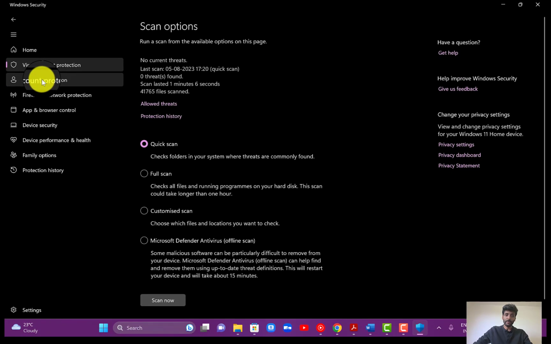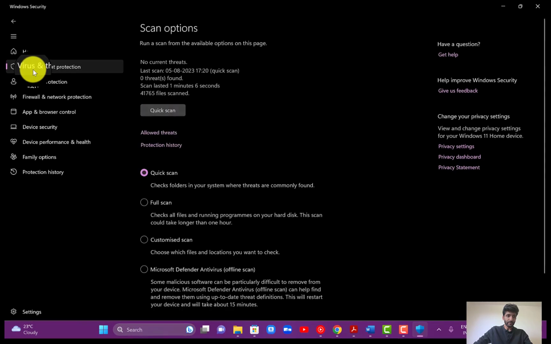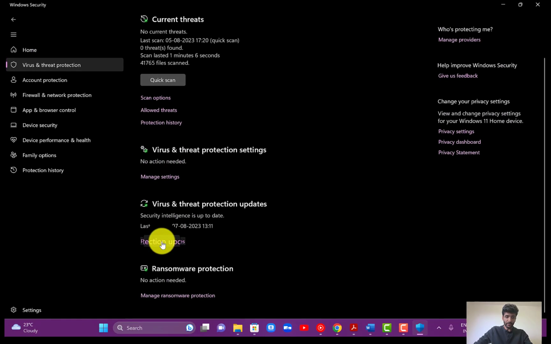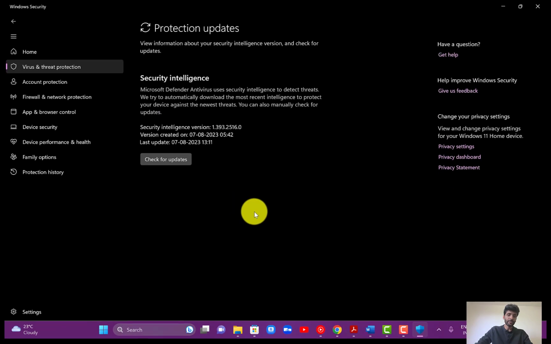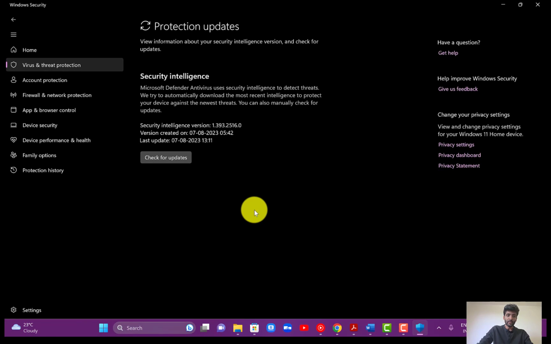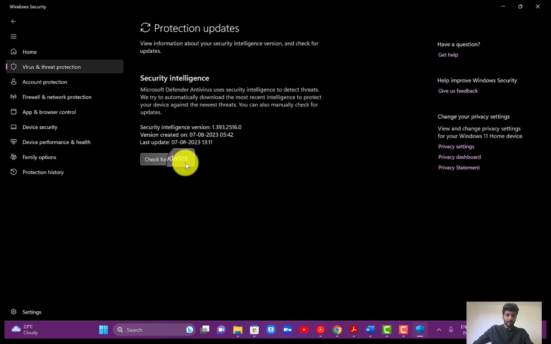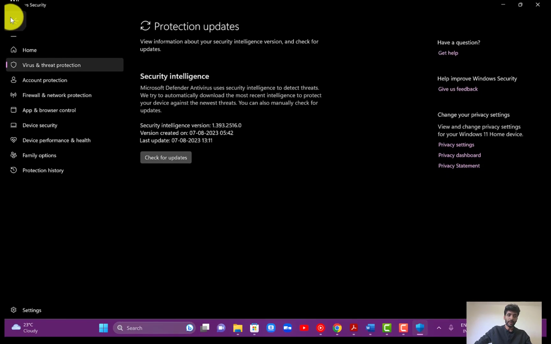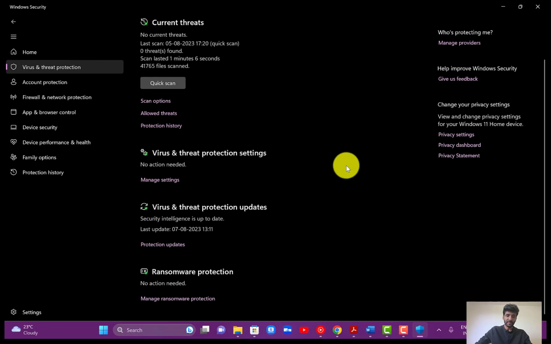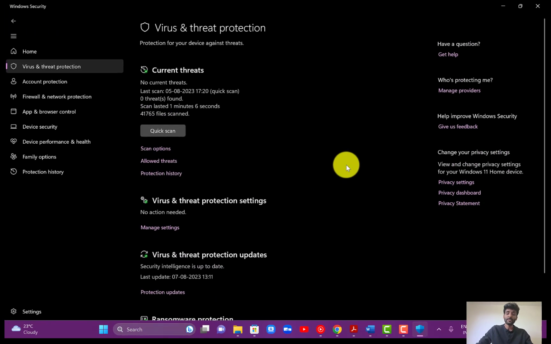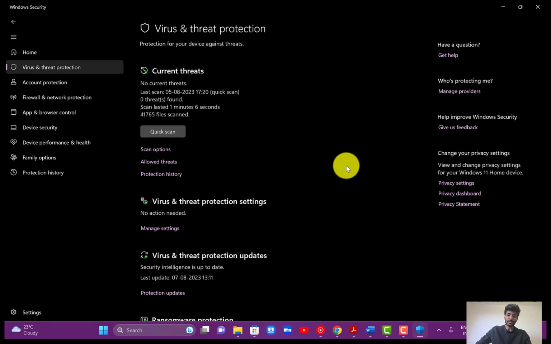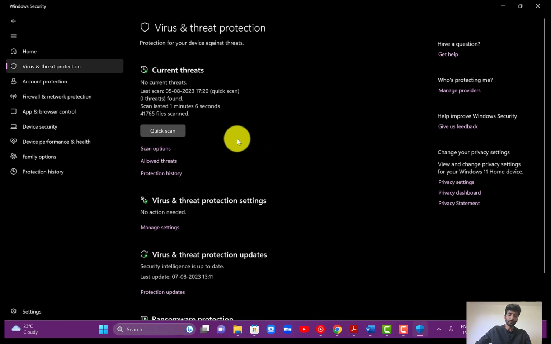Now, let's get back to the updating process. Click on protection updates. Now, as you can see, the last update is completed just now. So after updating your process, you will go back to the previous screen and then, as I have already explained, you can choose any scan option that is desirable to you.